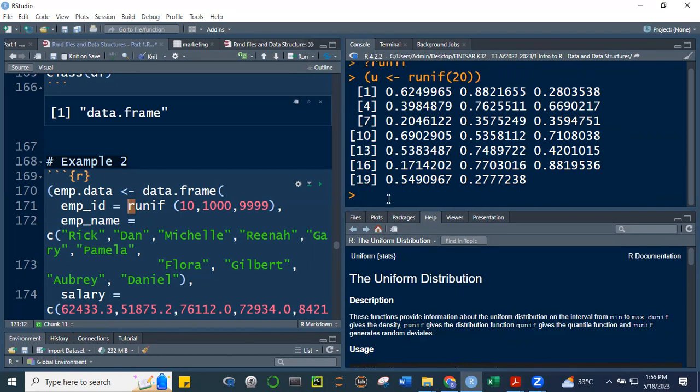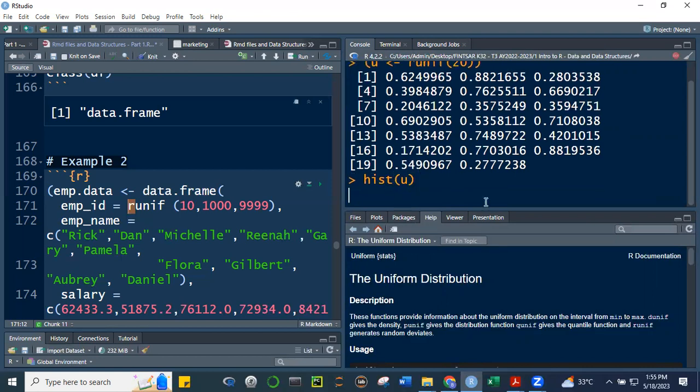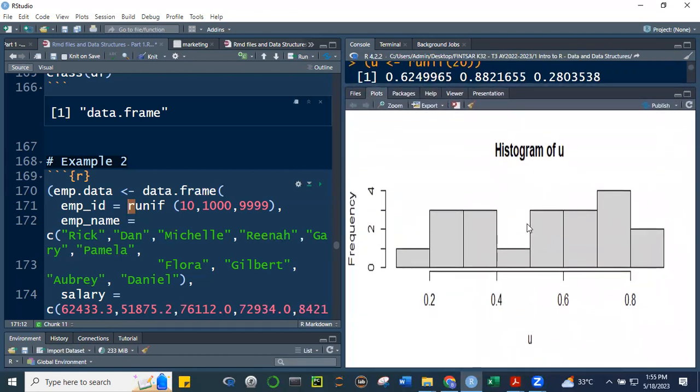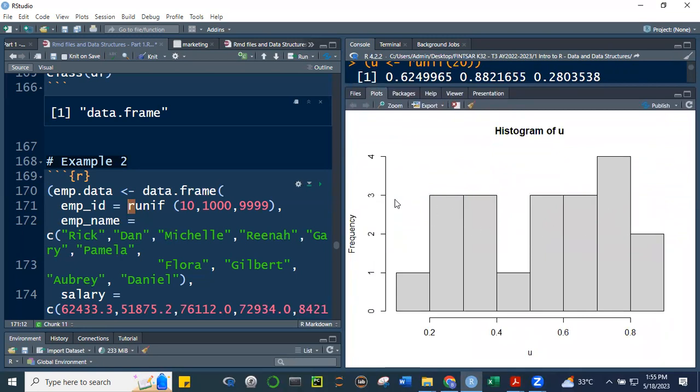And if we plot this, plot lang natin ang histogram. You can see here that this is more of a uniform distribution. Uniformly distributed siya.